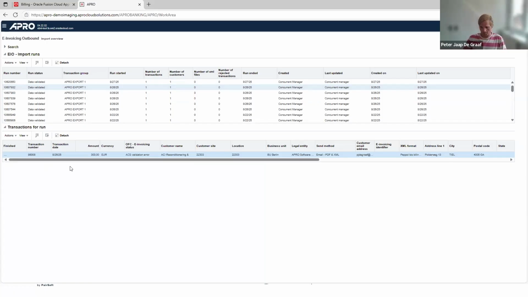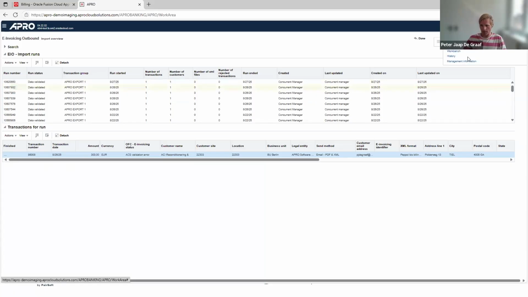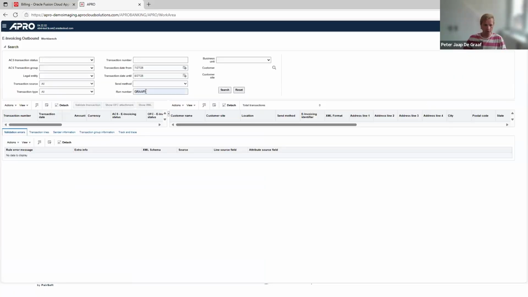And the reason is, I don't know. So that's something we need to check. So why is this transaction not sent out? You can go to the workbench. So there's a workbench for failed invoices. And I will just pick up the ones that we would like to see.